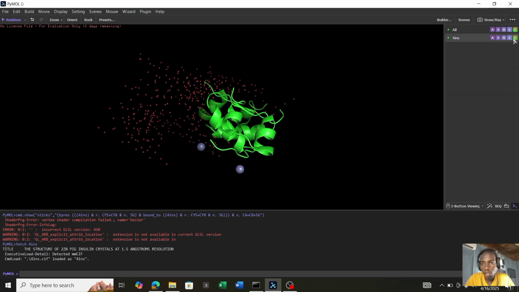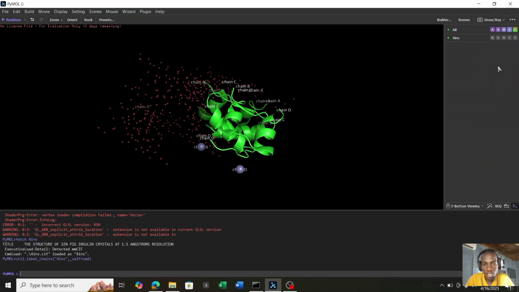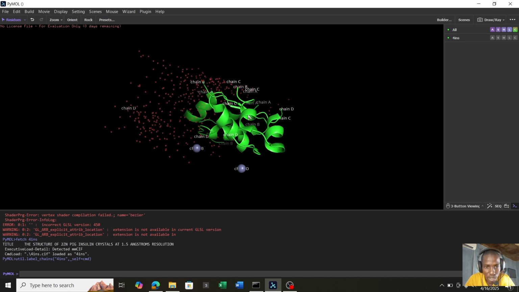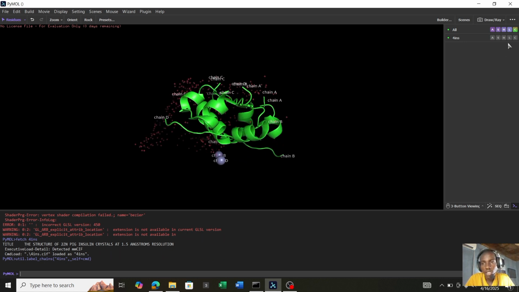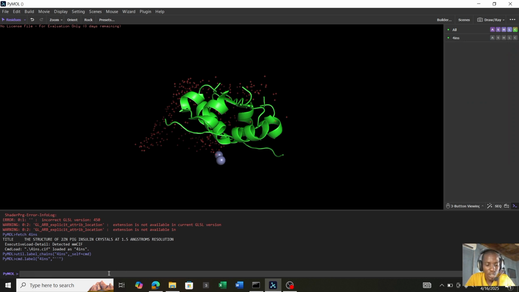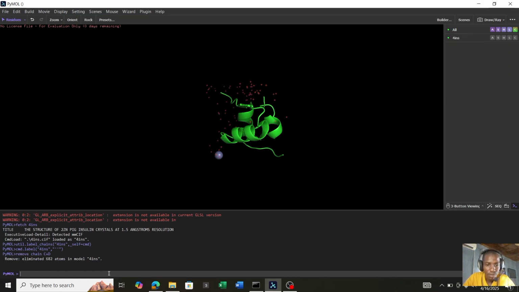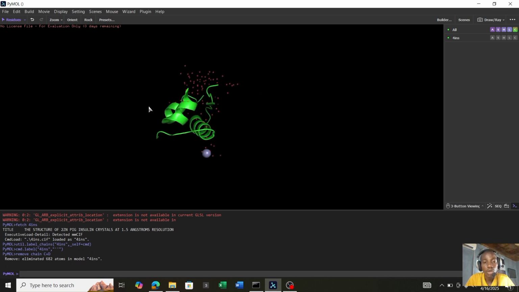It consists of 4 chains. Let me look at this control panel. L stands for label. Let me say label by chain. You can see the chains A, B, C, D. Let me clear it. I just want to remove 2 chains. There's a command line panel here that allows you to write. So, remove chain C plus D. You can see I have removed 2 chains, so now one insulin molecule remains.